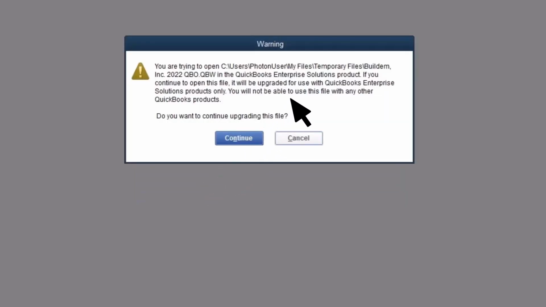You may receive a notice that your version of QuickBooks is different from the one the import tool uses. To complete the import, QuickBooks will need to convert the file you uploaded to the latest version of QuickBooks. This will not affect the file on your computer, though. Select Continue.